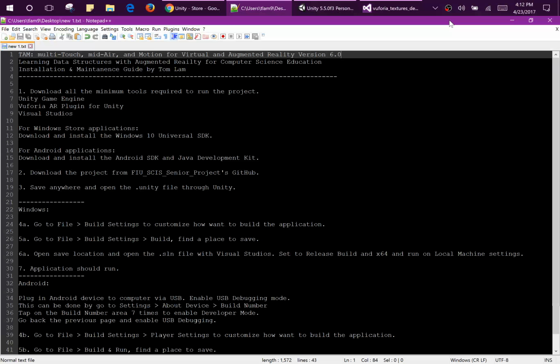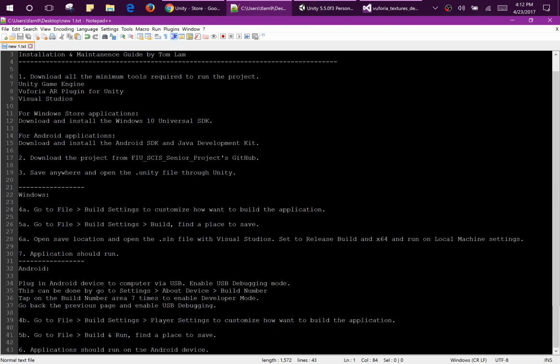This is the installation and maintenance guide for TAM Multi-Touch Mid-Air in Motion for Virtual and Augmented Reality version 6.0, Learning Data Structures with Augmented Reality for Computer Science Education. What you see on the screen is an outline of what I'll be going over today. Please pause the video and take a look.